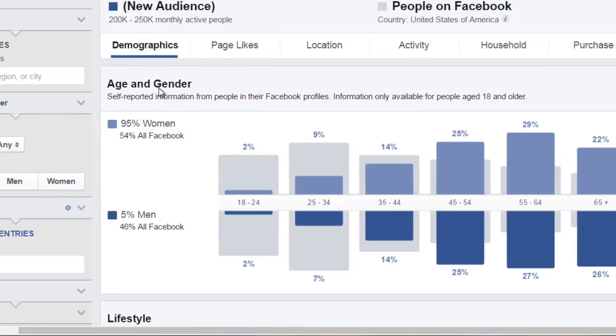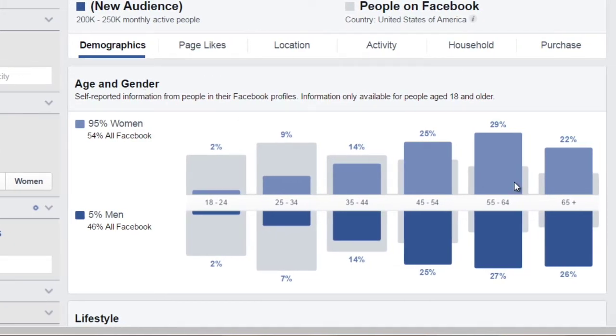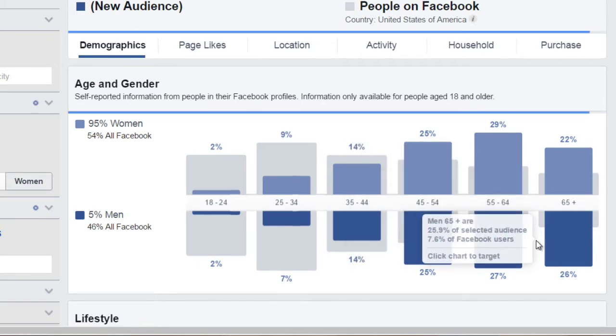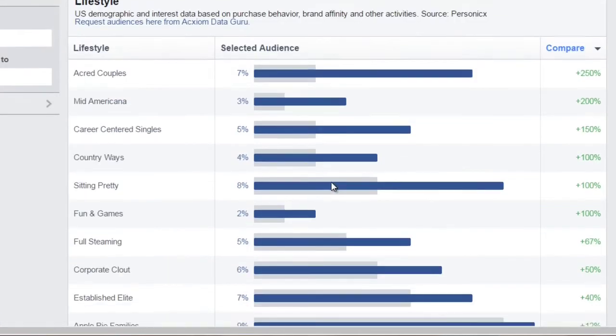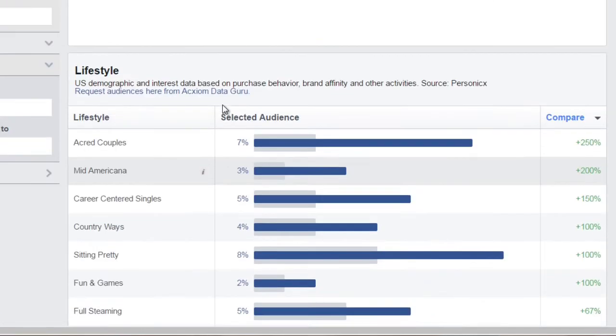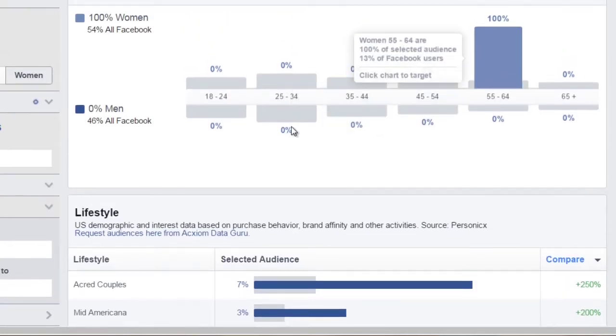Now, what's nice about facebook.com is you can actually click over here. So if I wanted to hone in specifically on age bracket 55 to 64, I just click it and it'll isolate it and allow me to see a better picture of just that age bracket, right?